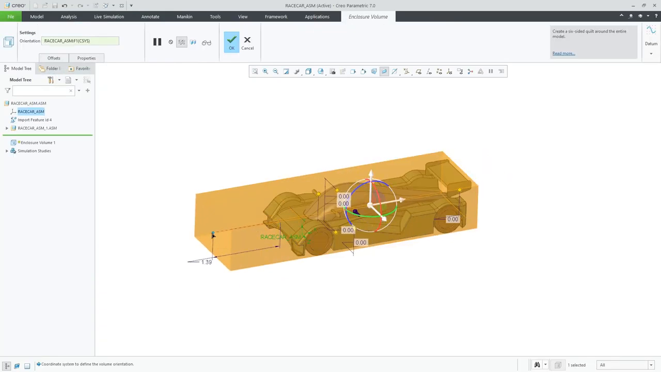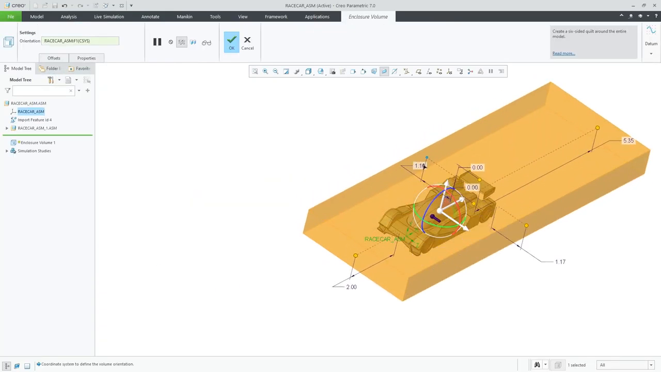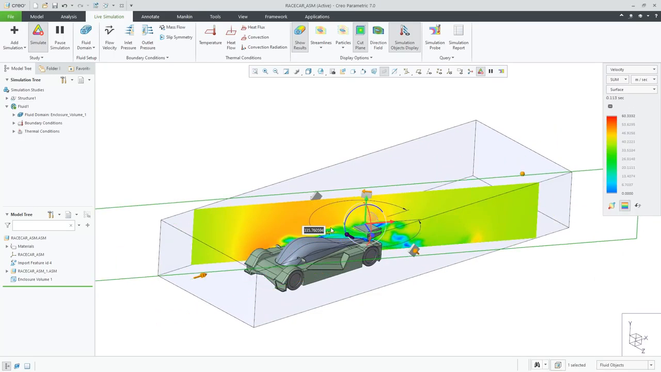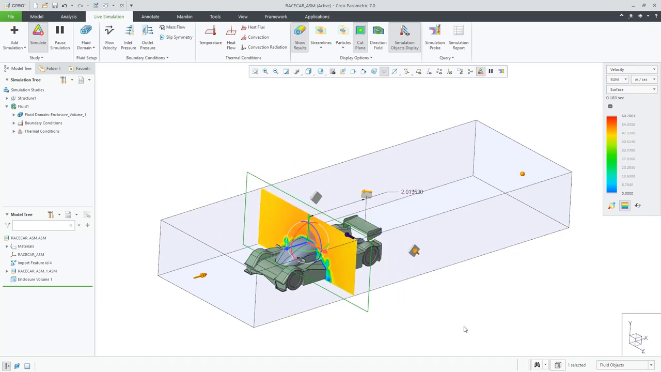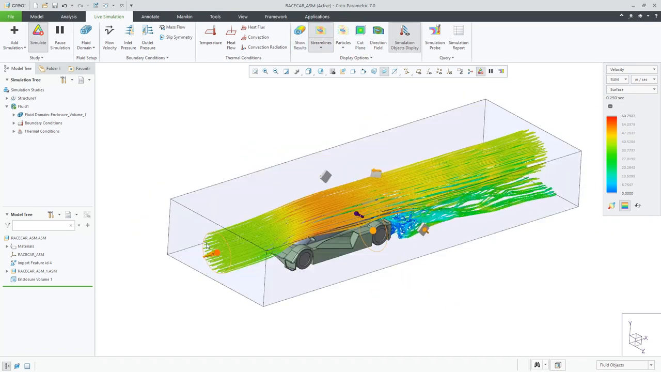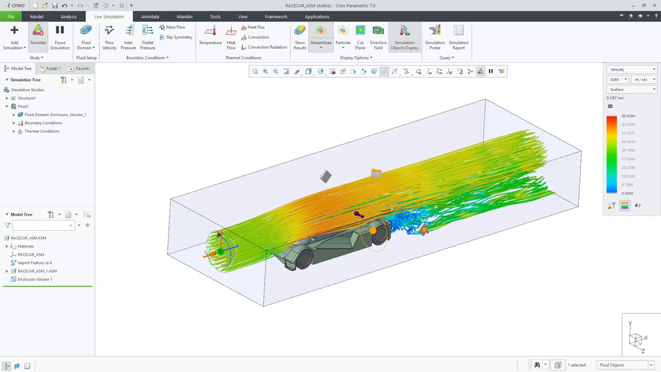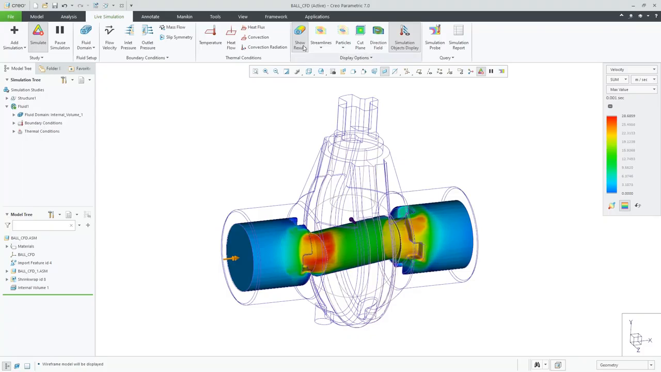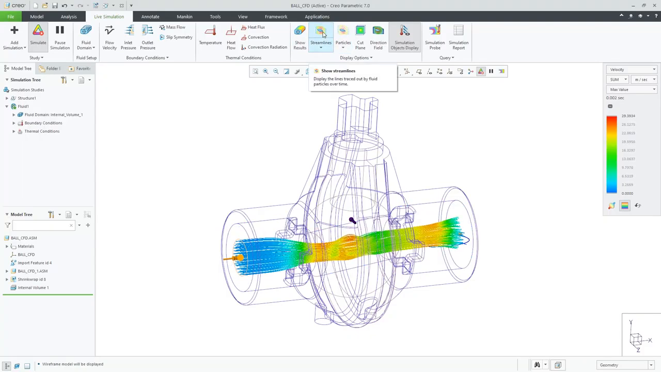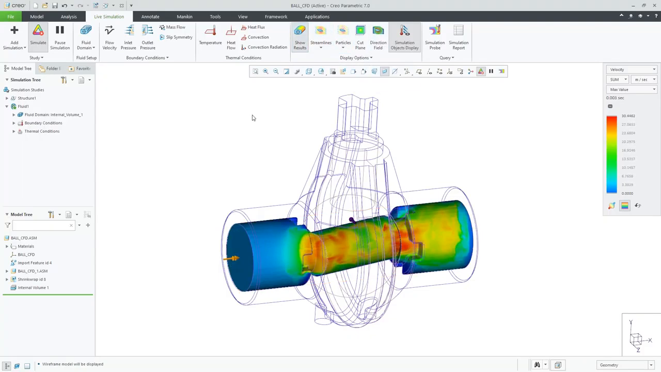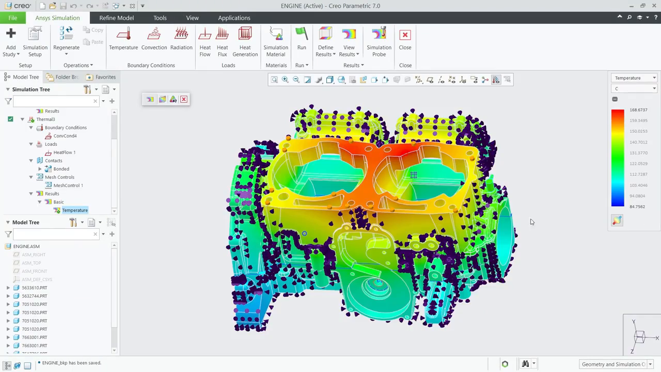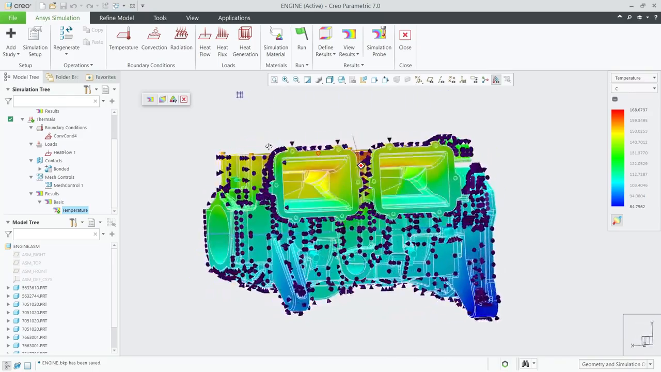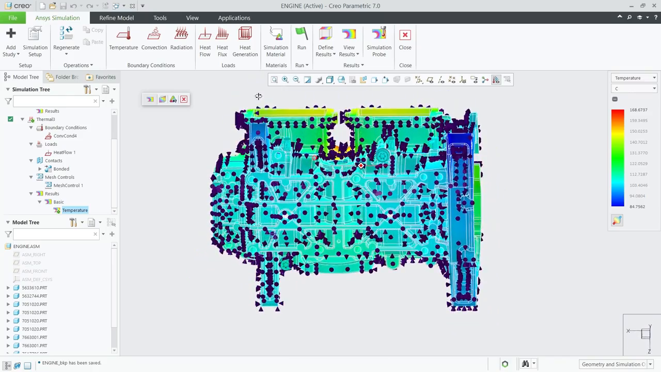PTC and Ansys introduced groundbreaking real-time simulation capabilities with Creo Simulation Live. With Creo 7, this partnership is continuing to revolutionize simulation-driven design with two new offerings. First, Creo Simulation Live Plus brings real-time fluid flow simulation to every designer and engineer, along with thermal, structural, and modal analysis.